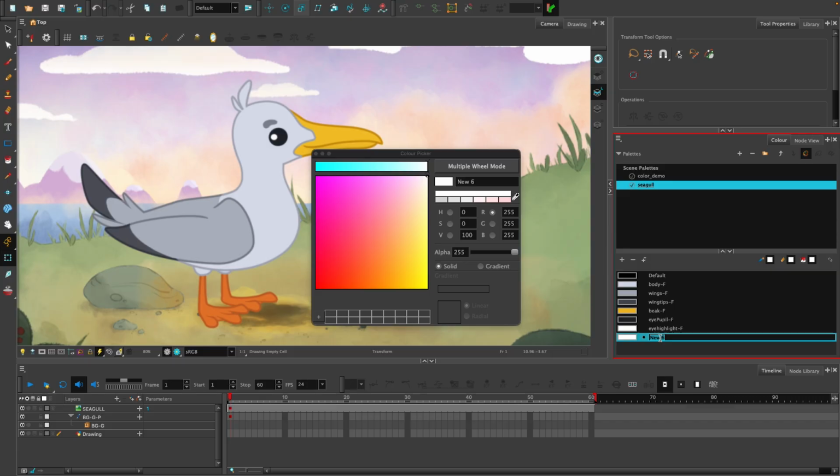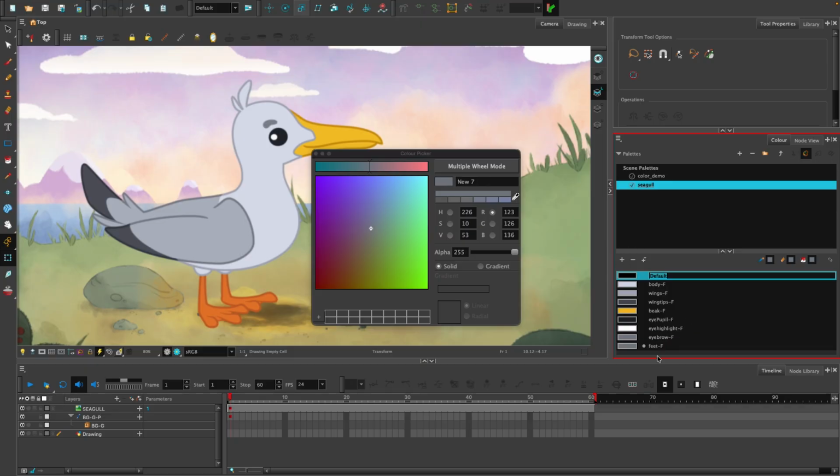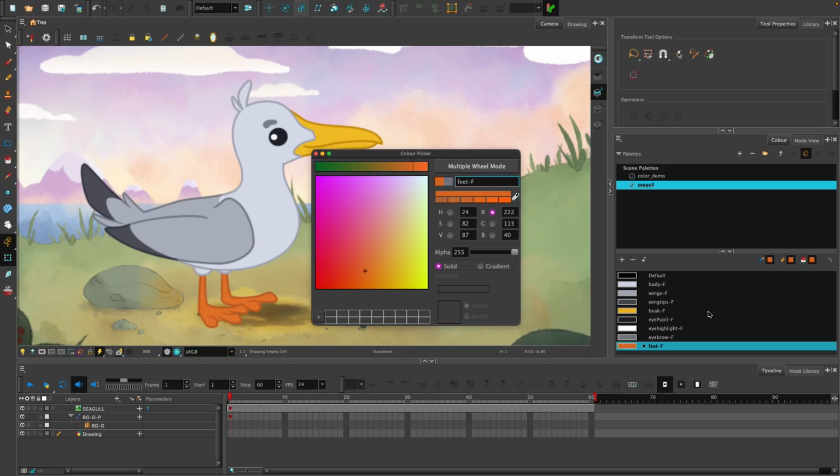Okay, and we already did beak. Let's do eyebrow, because he's got a fun little eyebrow. I don't know if it's the same color. It might be, but it might not be. All right, we're gonna do feet. And we'll grab the little feet. Got this nice orange.